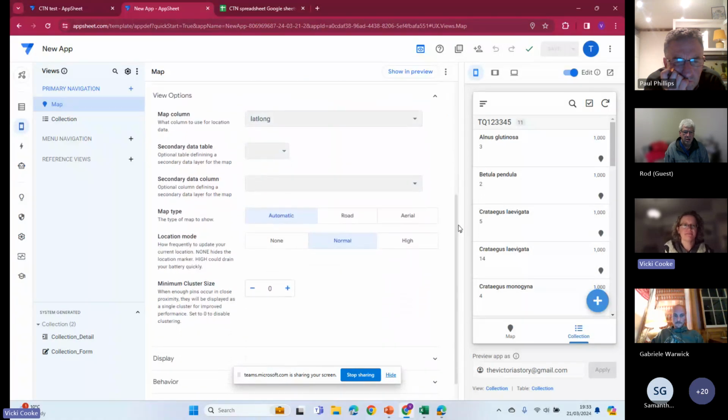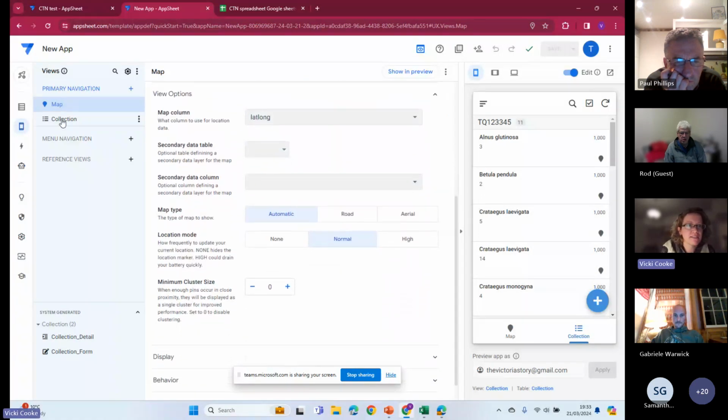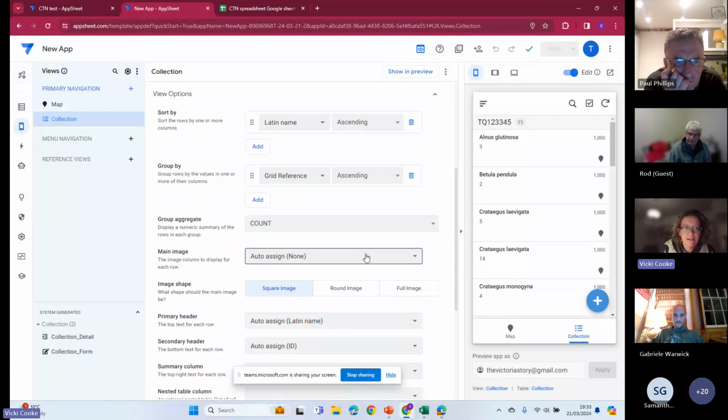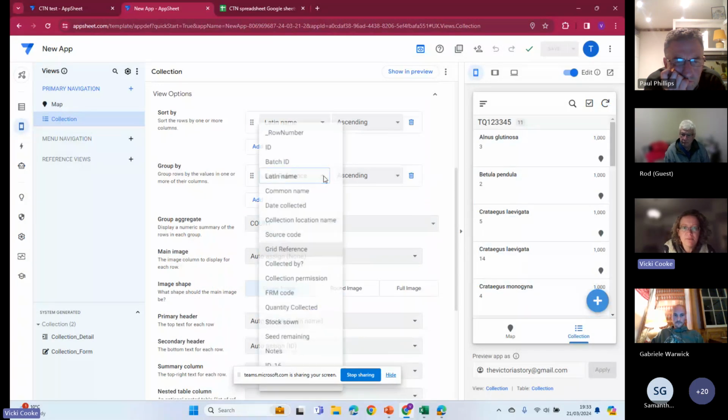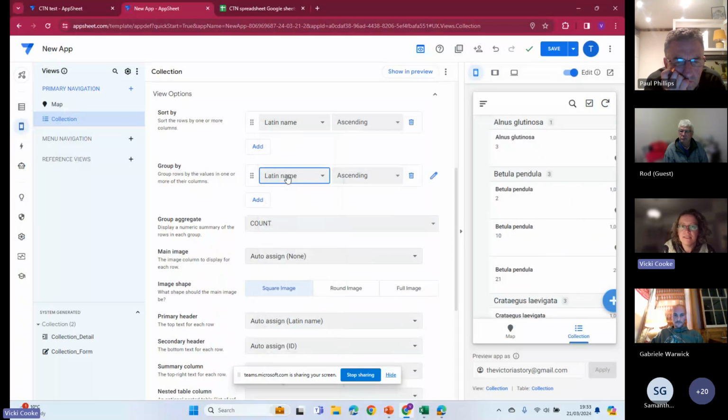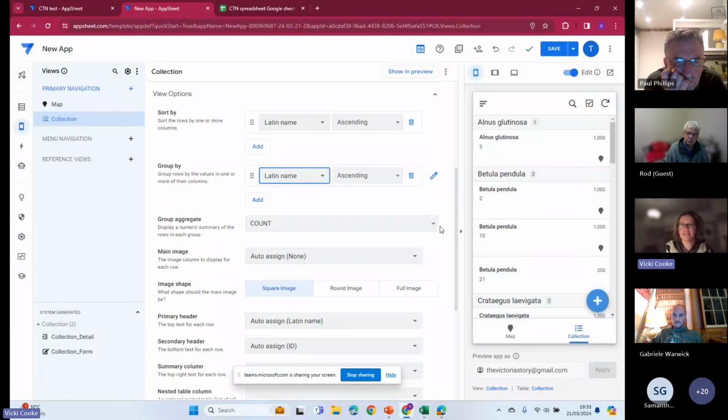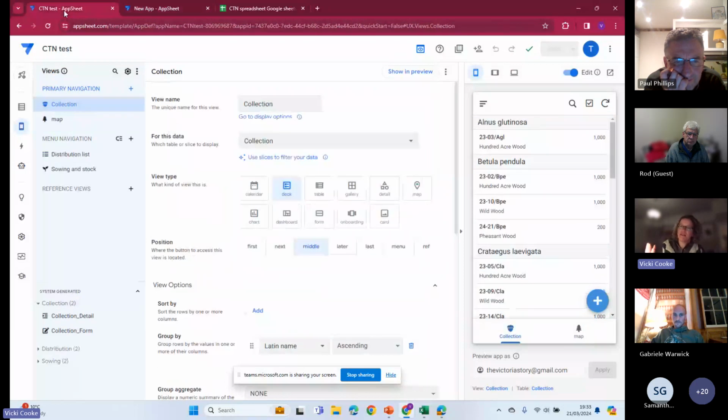So, oh, that's on the map thing. Let's just go to the collection. So I want to group things by the Latin name. There you go. So I've got everything grouped by the Latin name. Now I'm going to show you one that I did earlier because I did spend a few hours playing with this just for the purposes of this.